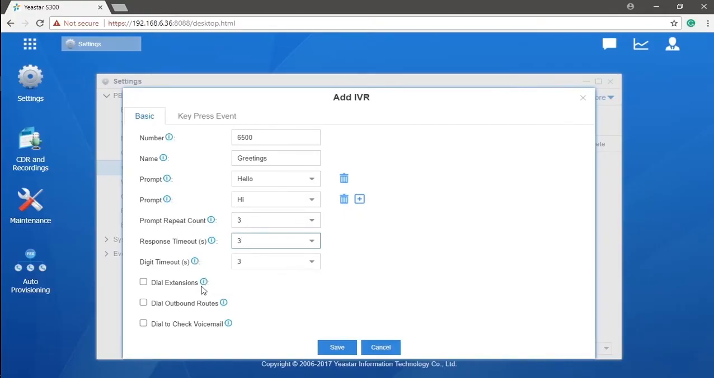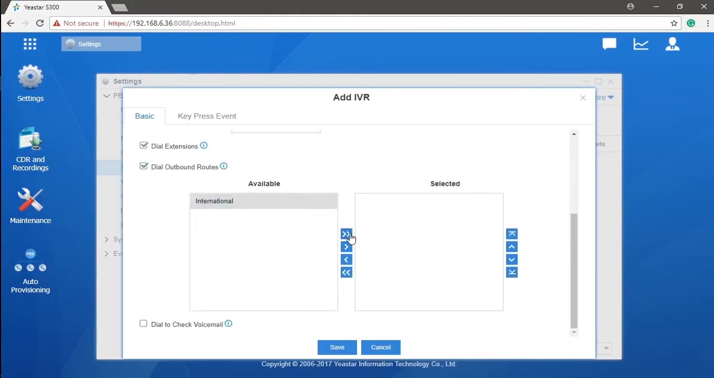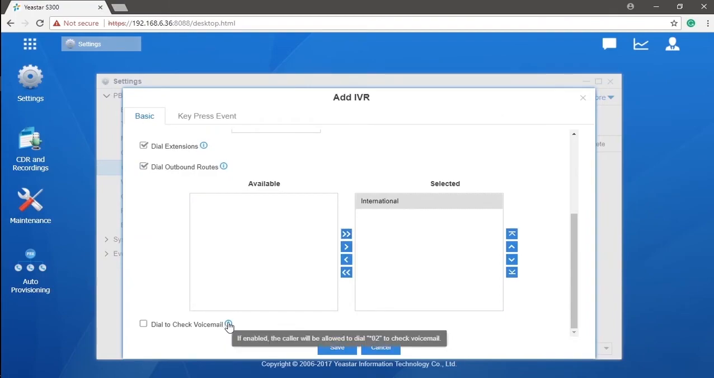Dial extensions means it is allowed for callers to directly dial an extension number and reach it instead of following the IVR. Dial outbound routes means callers could dial through an outbound route directly. We also have dial to check voicemail, which allows the caller to dial *02 to enter the check voicemail menu. Anyway, it's just optional.